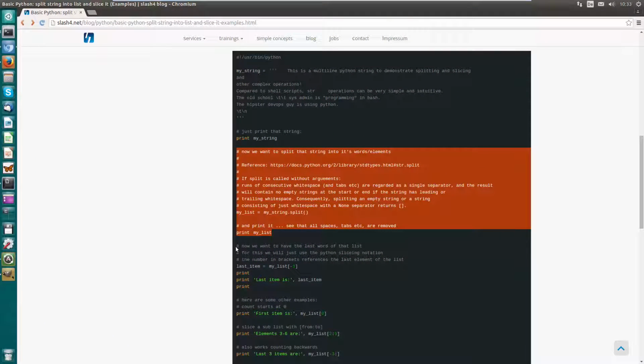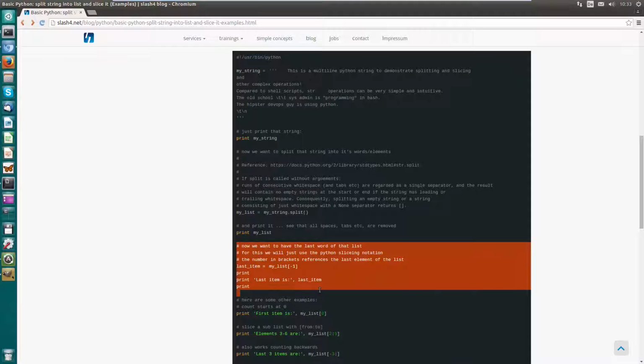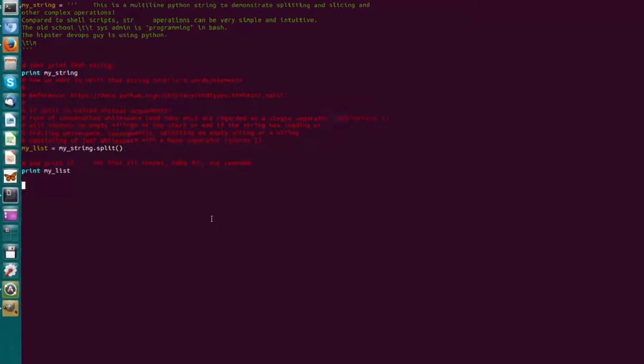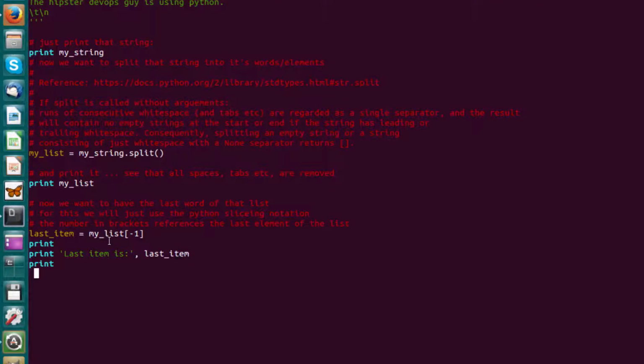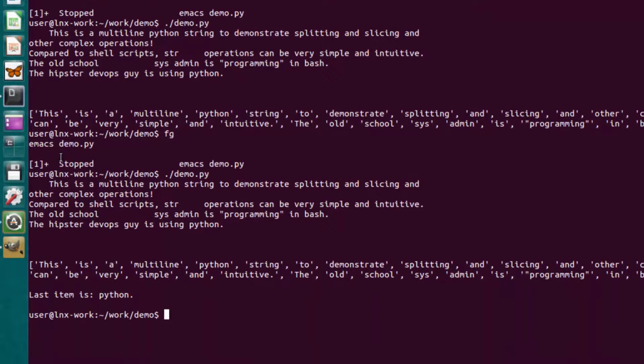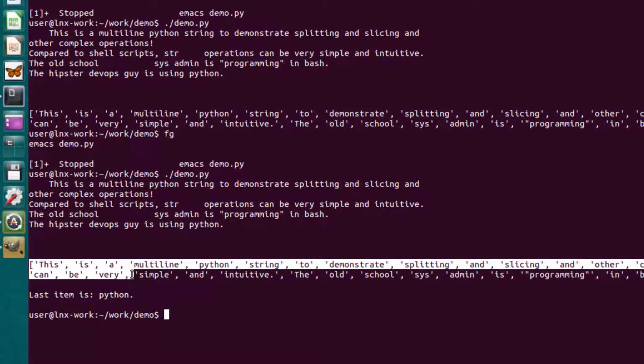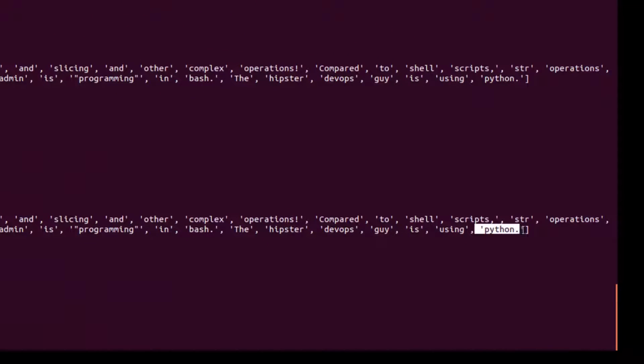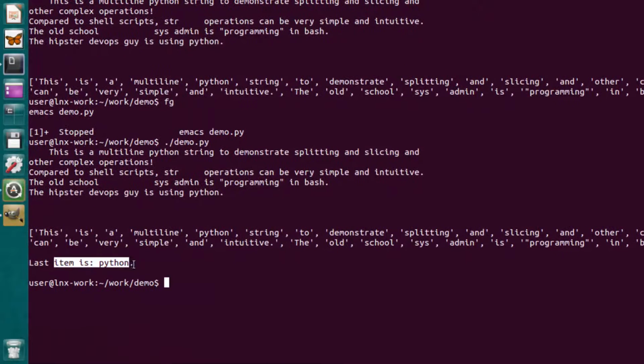Next step, I want to do some operations on this list. So first, I want to have the last item on the list and print it. This I will do with referencing the list and adding those brackets with -1 inside. This will reference the last item of the list. Just save it and run. So as you can see here, this is my list and this is the last item, and this will be printed here.